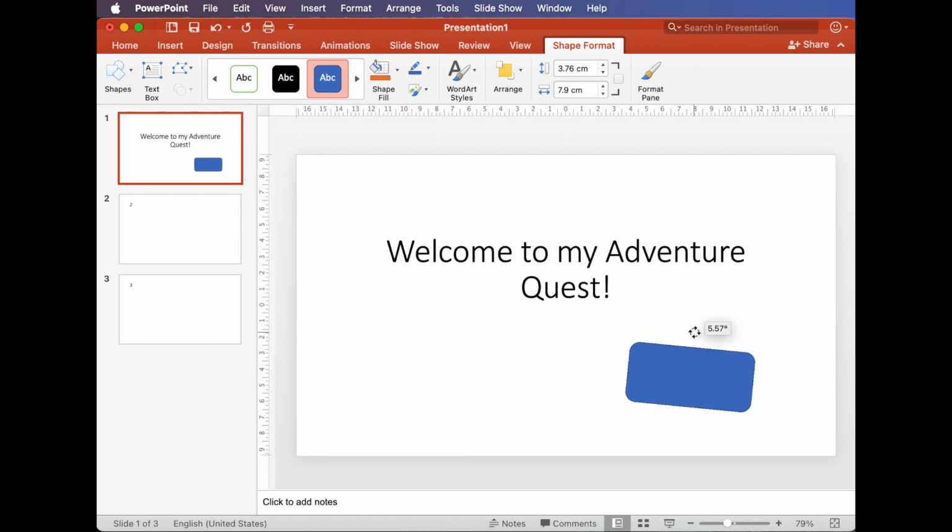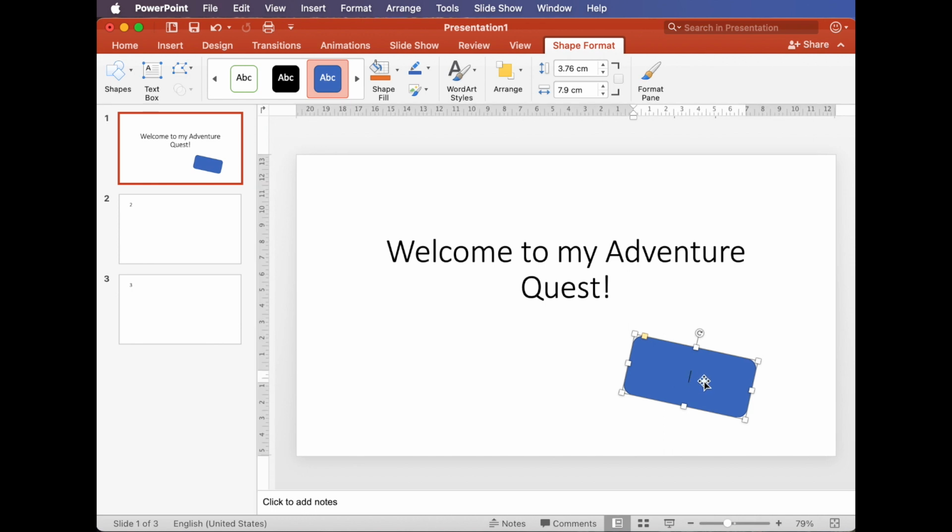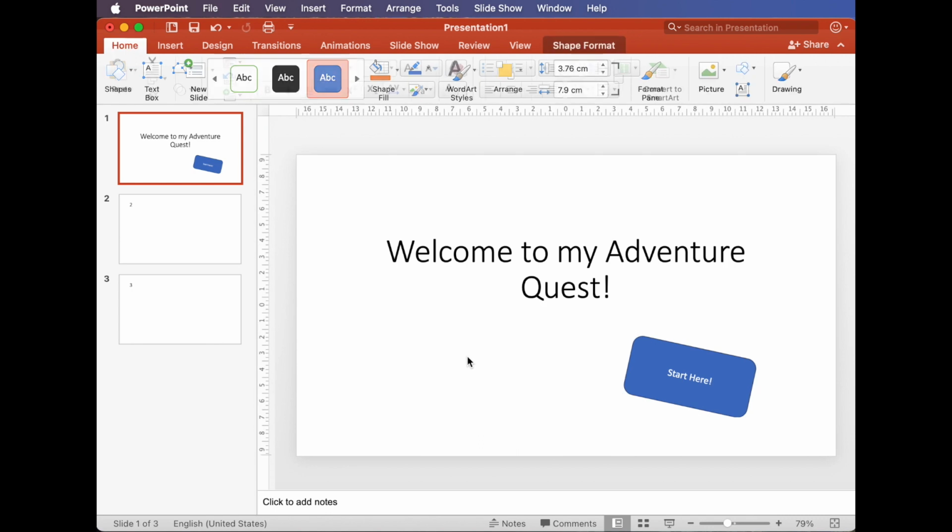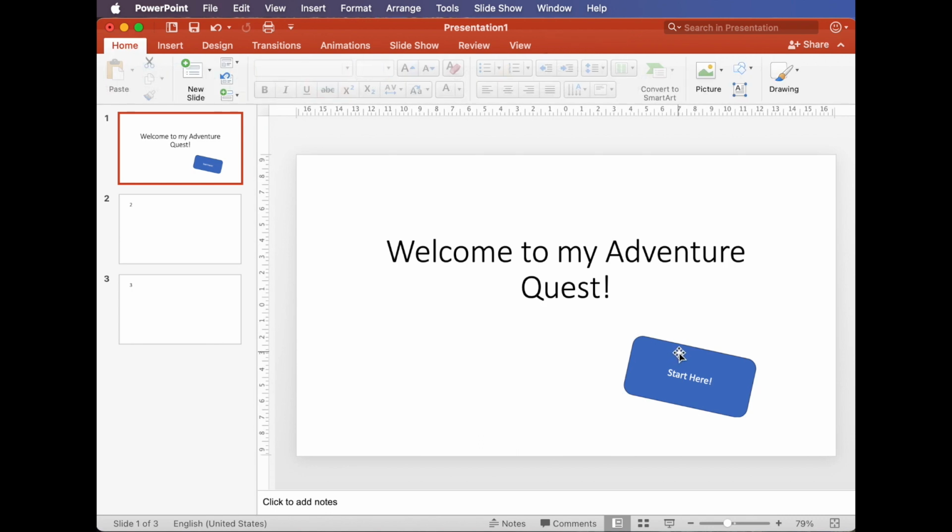You can rotate it slightly to make it look a little bit quirky and a bit cool. And if you double click, you can then type into it. So we could say start here. Now obviously you can go around later and change the colors, etc. But what I'm going to do is add a secret to this button so that when you click on the shape, it acts like a button and it goes somewhere.